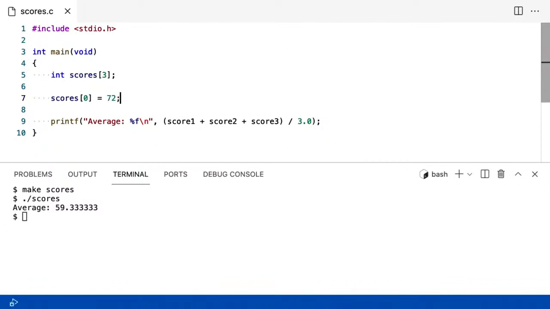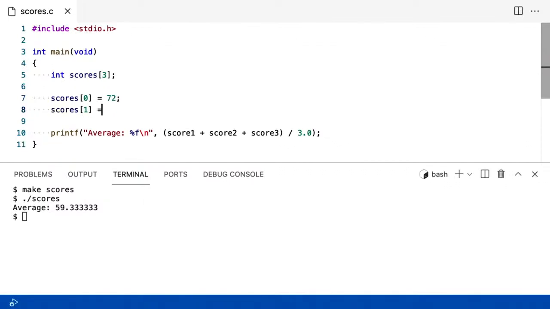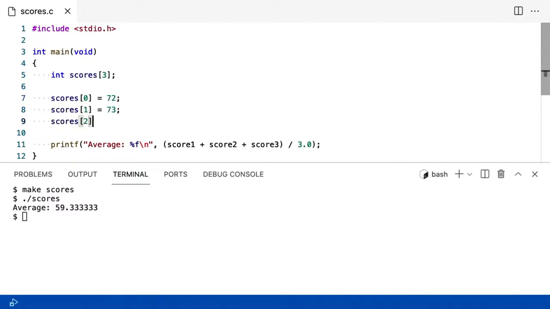Scores bracket 0 is 72 as before. Scores bracket 1 is going to be 73. Scores bracket 2 is going to be 33. Notice I do not need to say int before any of these lines, because that's been taken care of already for me on line 5, where I already specified that everything in this array is going to be an int.